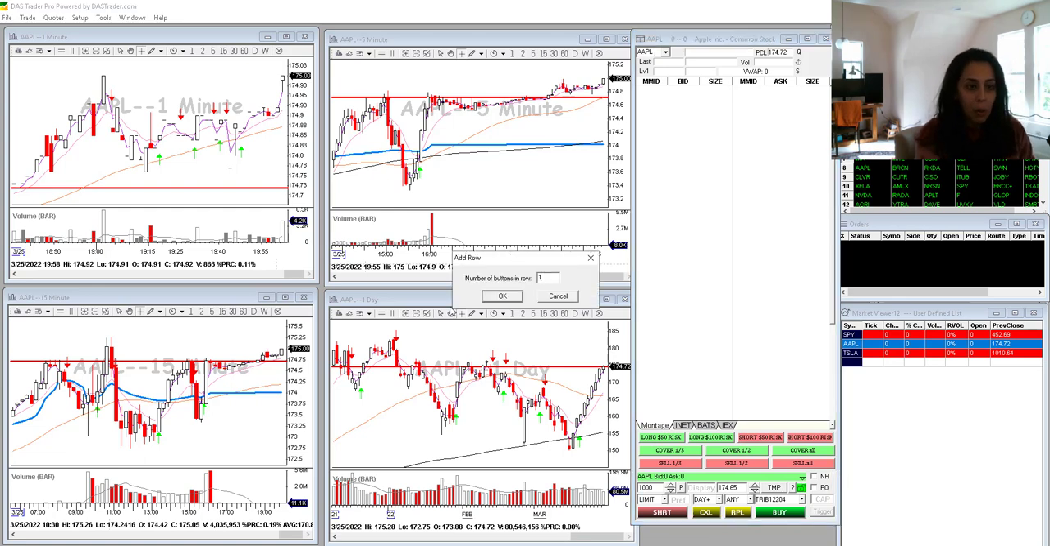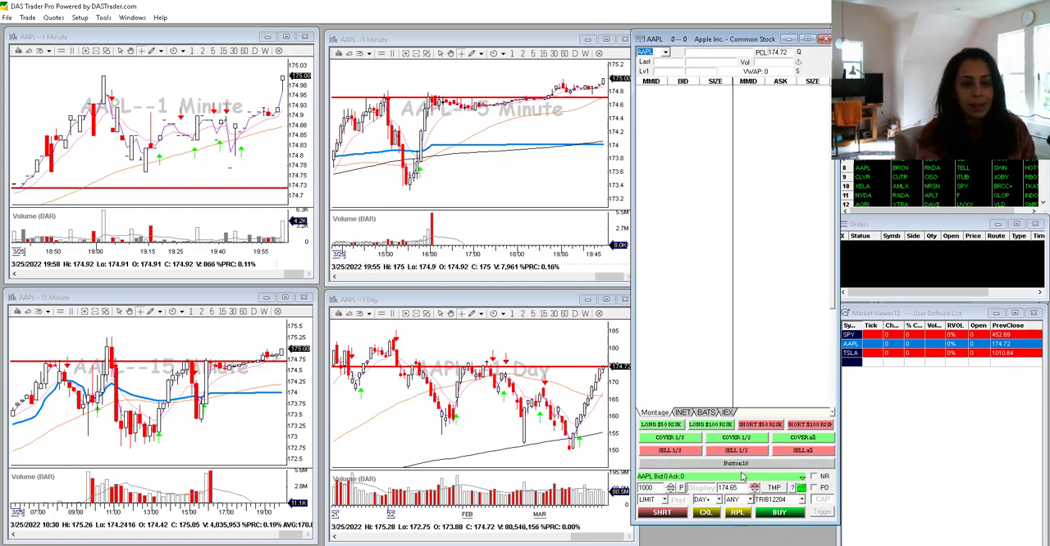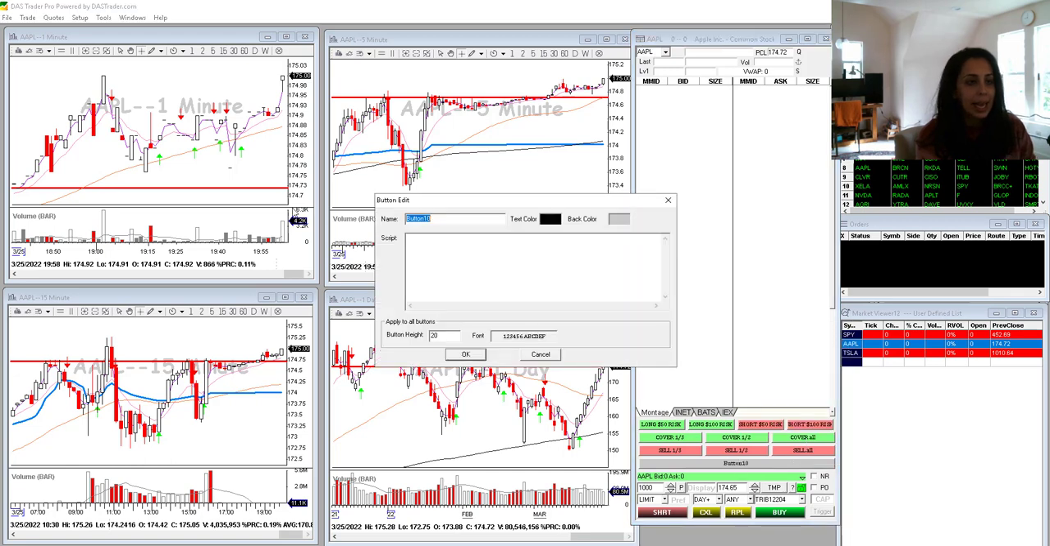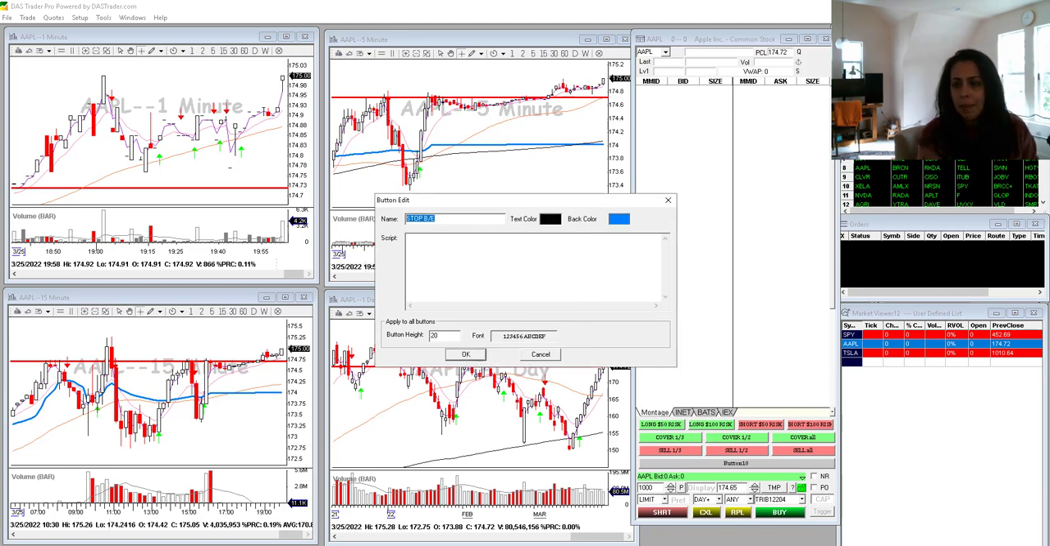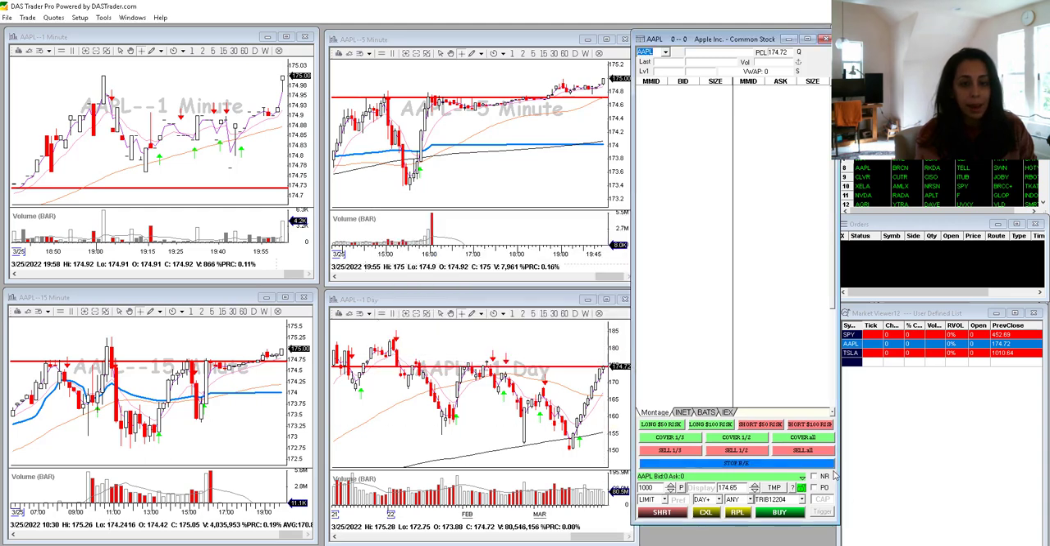So I'm going to add a row. I like to put only one here, and right click, edit. It's going to be stop, break even. I would like to put the color different. Let's put blue, and let me get the script. Okay, so this is my stop, break even.